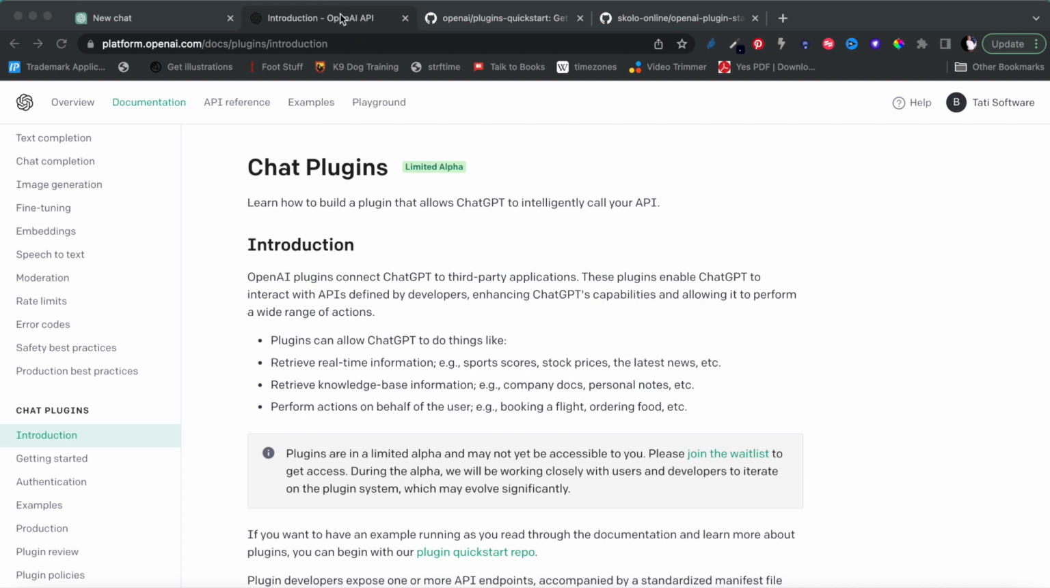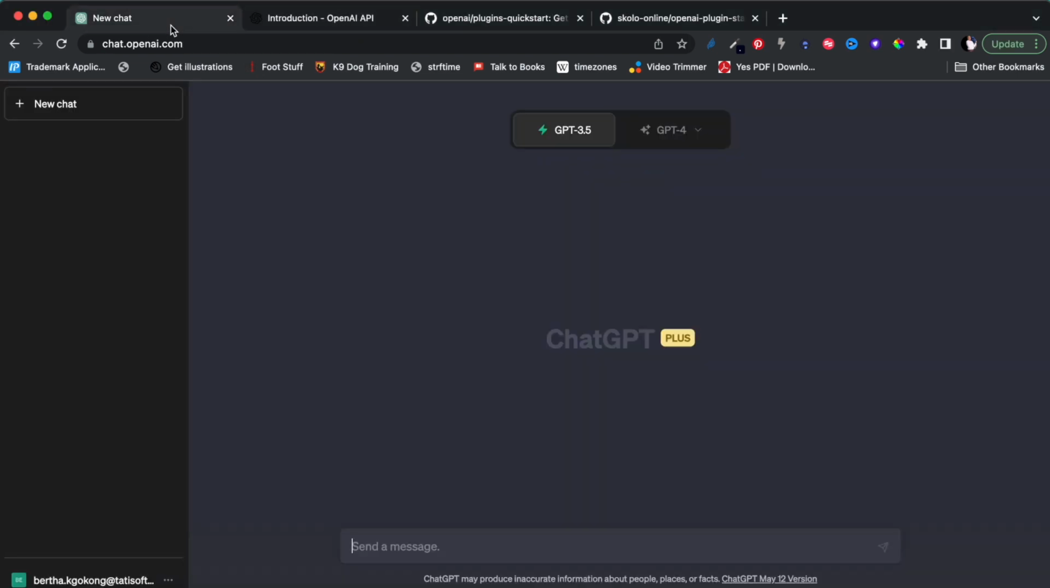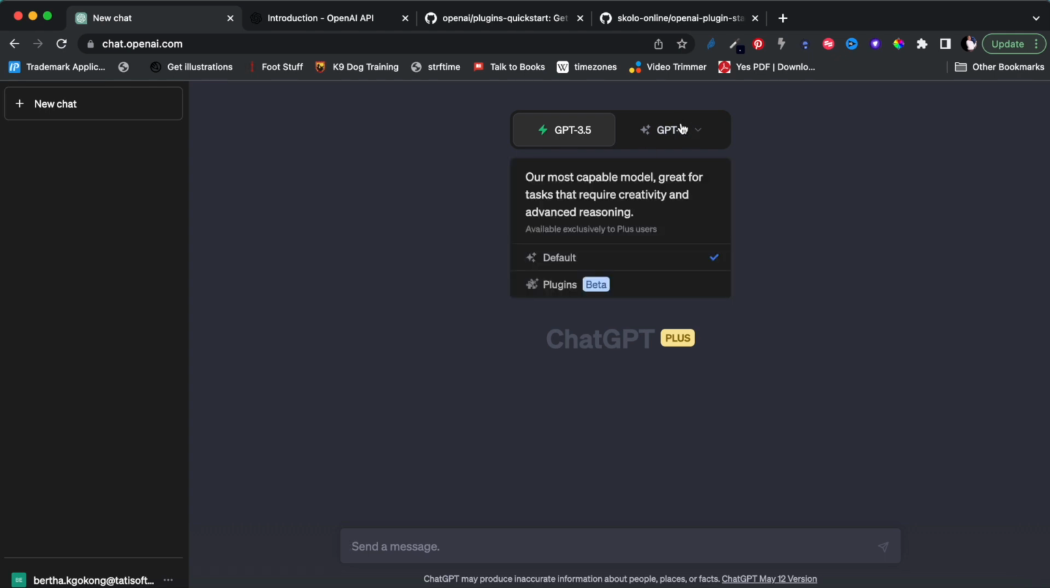So what are chat plugins? Now, obviously, chat plugins are plugins that plug into the ChatGPT website, right? So you can access the ChatGPT website here on chat.openai.com. And when you get access to plugins on my side, this is what it looks like.